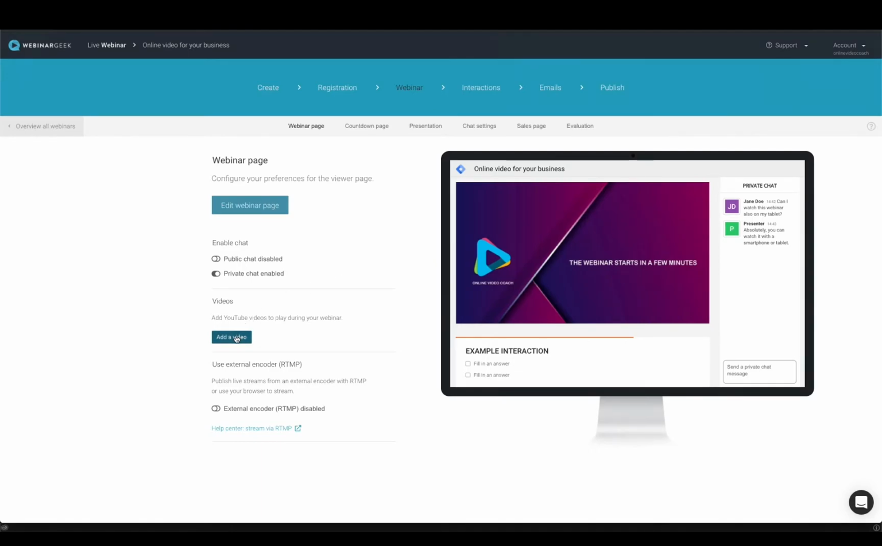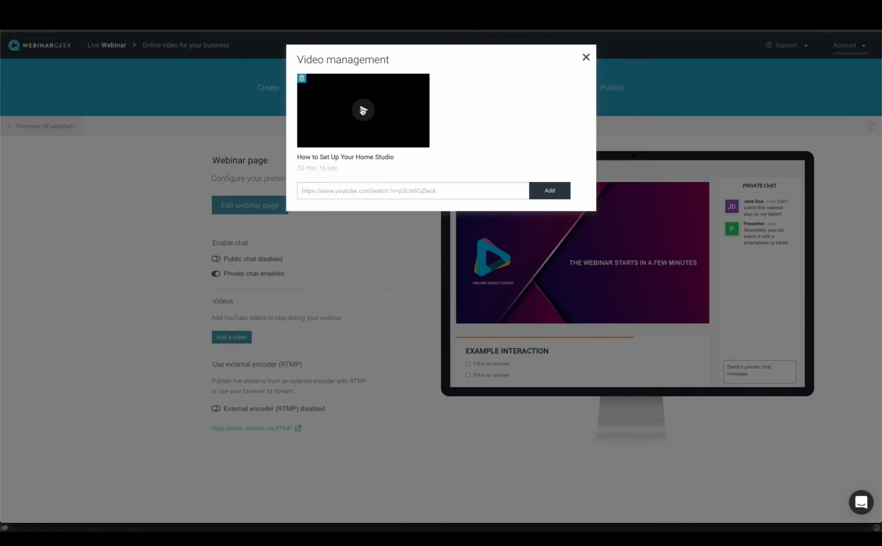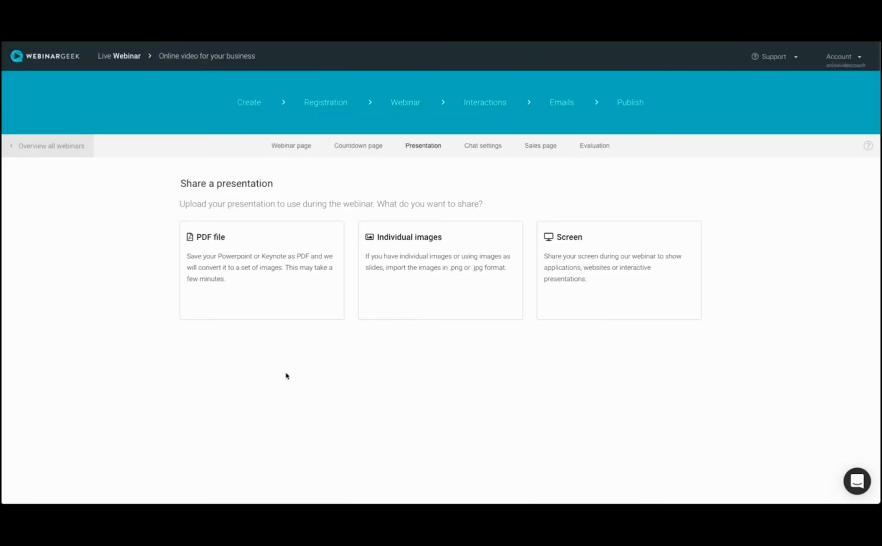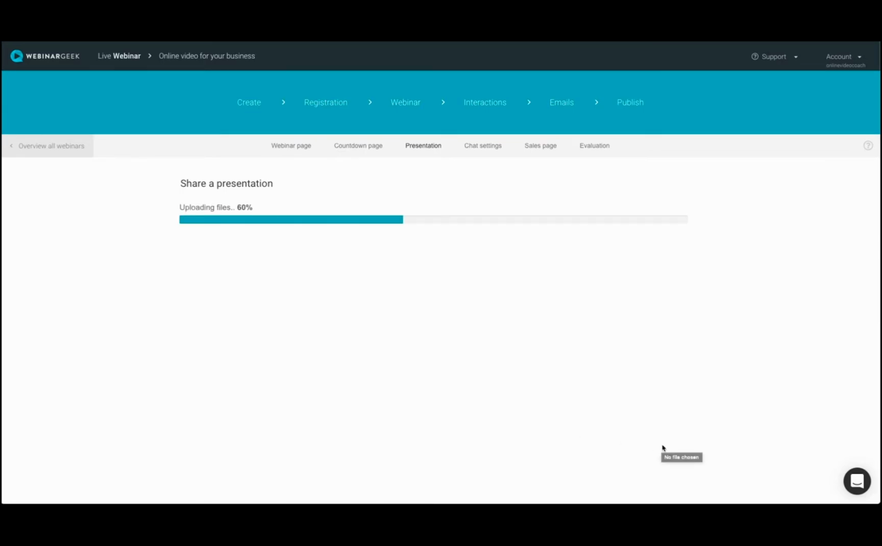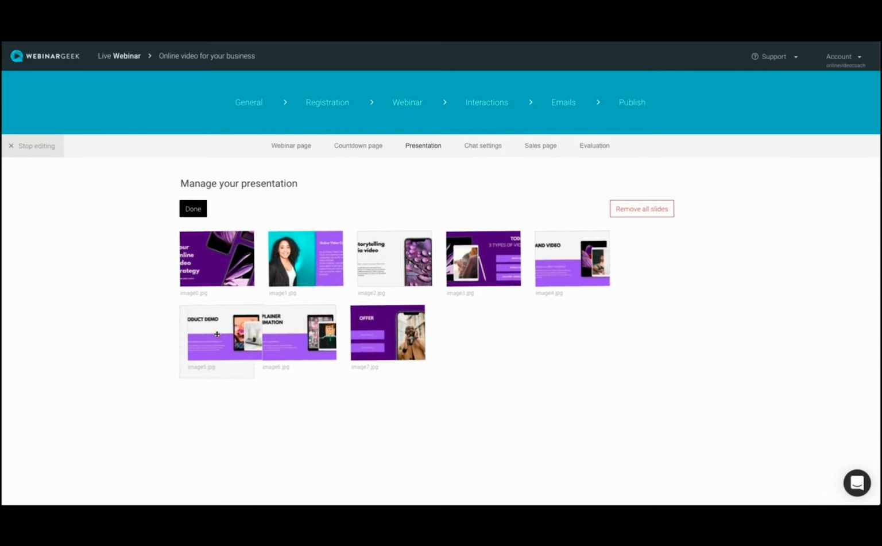Let's have a look at the video injection. This is used to show videos during your webinar. Copy the link from a YouTube video and add the URL. Publish live streams from an external encoder with RTMP, or use your browser to stream by toggling this function on. About your presentation, you can upload it as separate images or as a PDF. Add more slides, change the order, and click on Done when you're happy with the results.